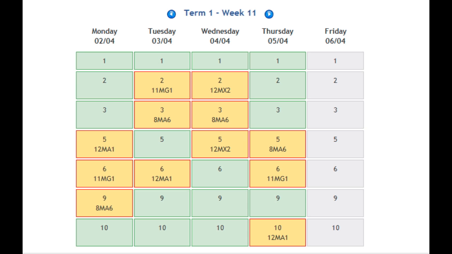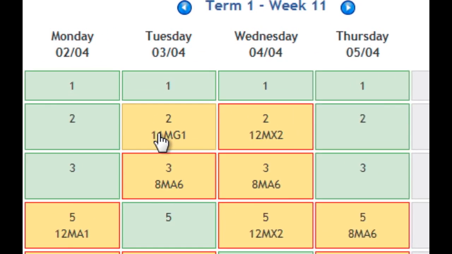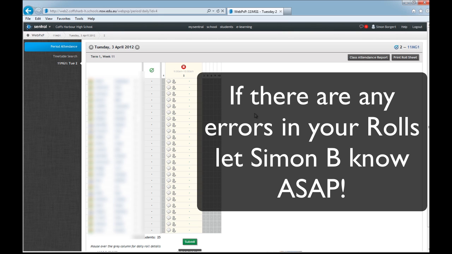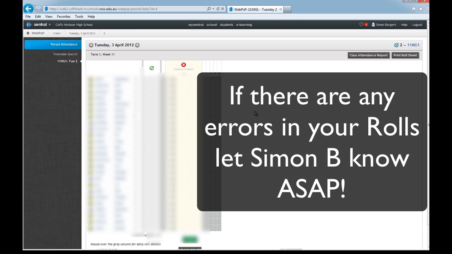So let's say I want to mark the period 2 roll for Tuesday the 3rd of April. I simply click on that roll and I come up with a list of all the students. Now, these are the students as taken from our time chart lists. So once again, if there is an issue and there are students in the class that you don't believe should be there, or there are students who are not in the right class, and I can see one straight away, you need to let me know so that I can change that in time chart.